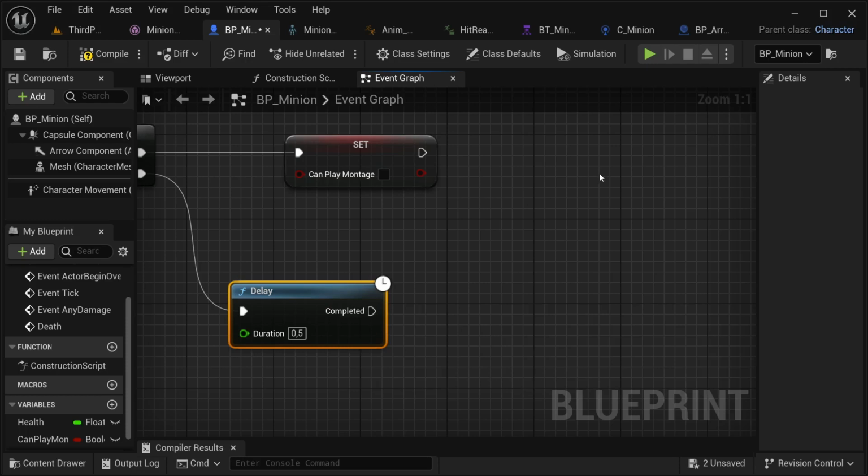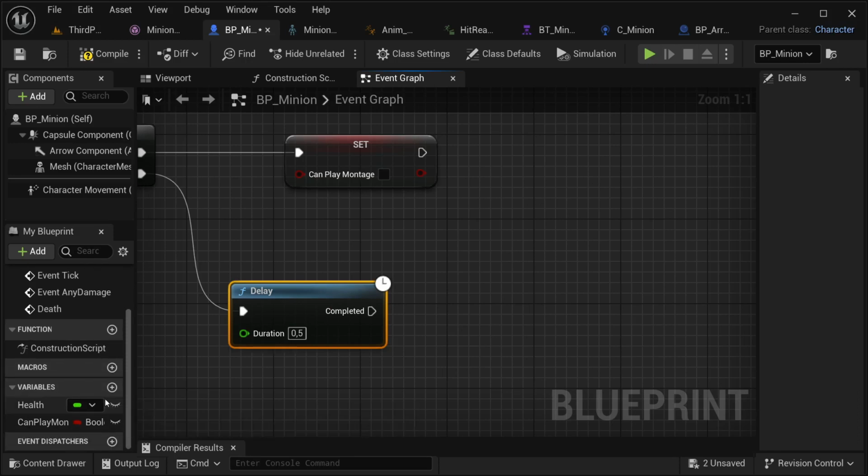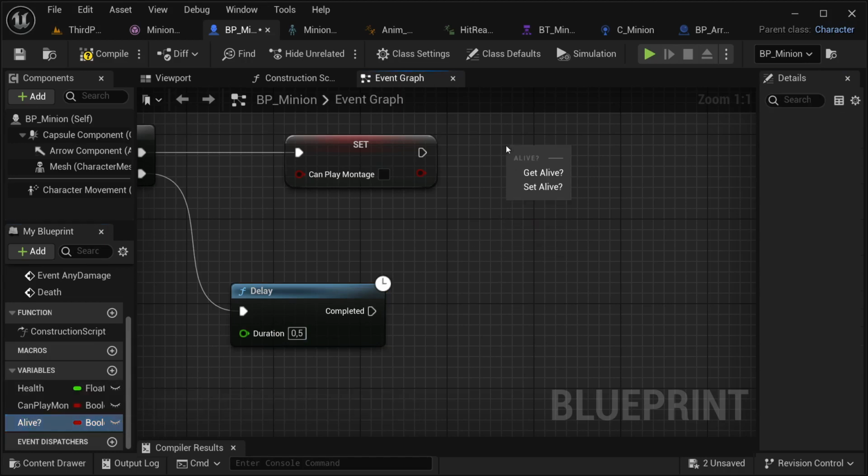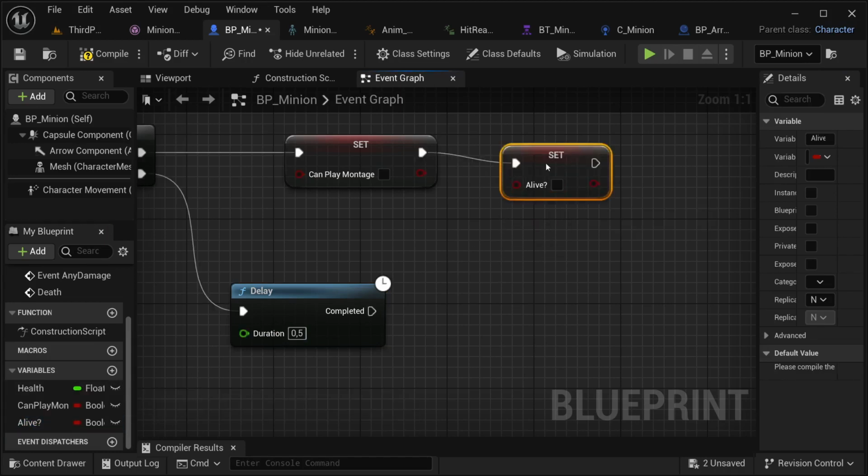So for that, I think I'm going to set a new variable in our minion that is to know if our minion is alive or not. So let's create this variable. This one is going to be for alive, question mark. Over here, I'm going to set this to false.